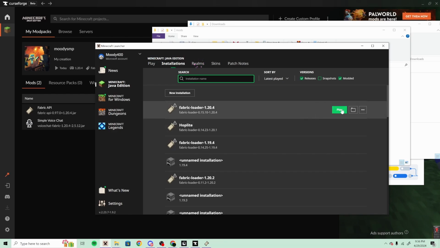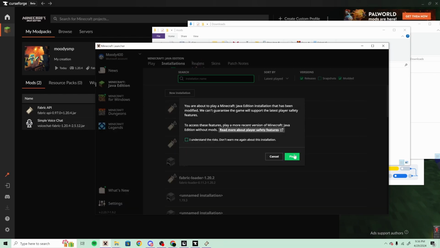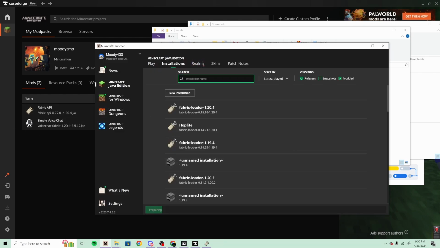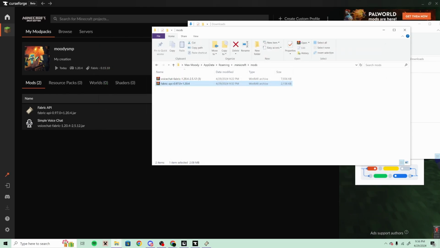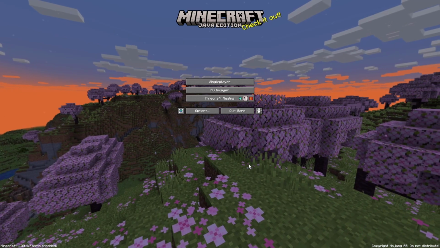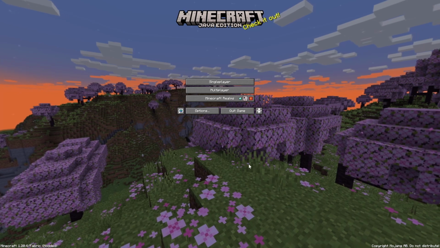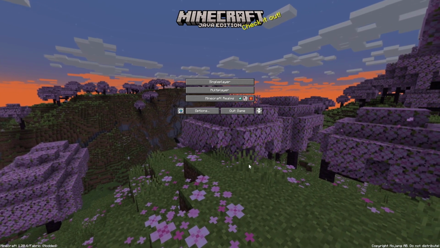From there, all you've got to do is hit play and it will start up and work just like the Lunar and the CurseForge did. You should enter the SMP and just hit V and make sure that all works.